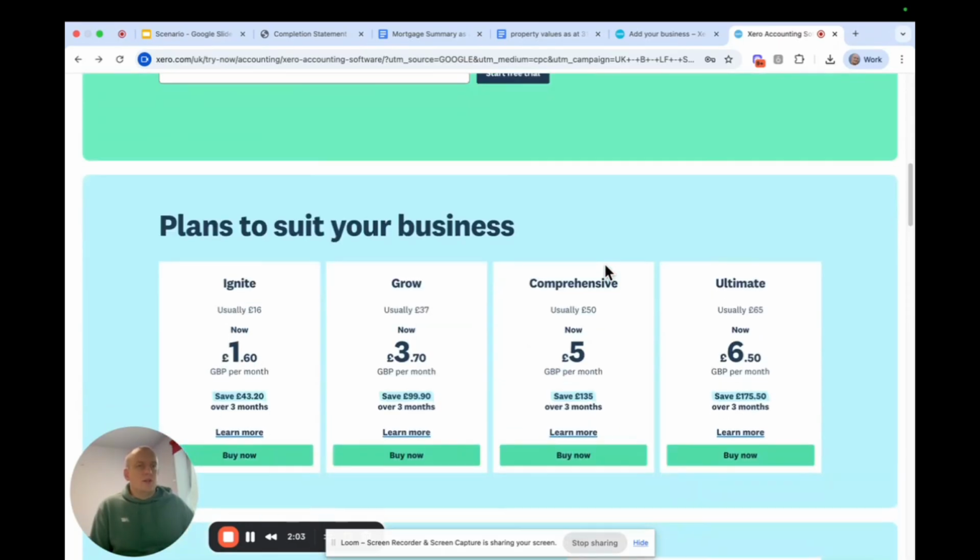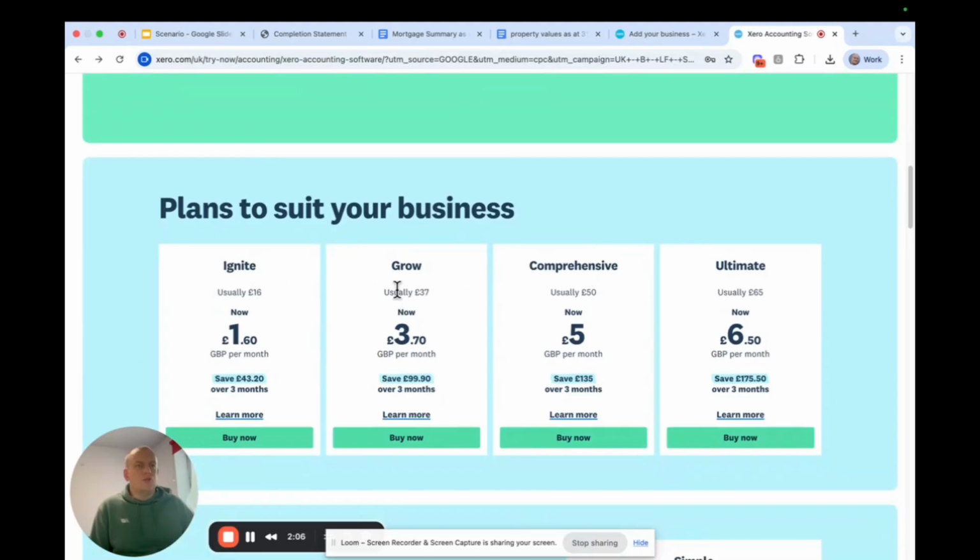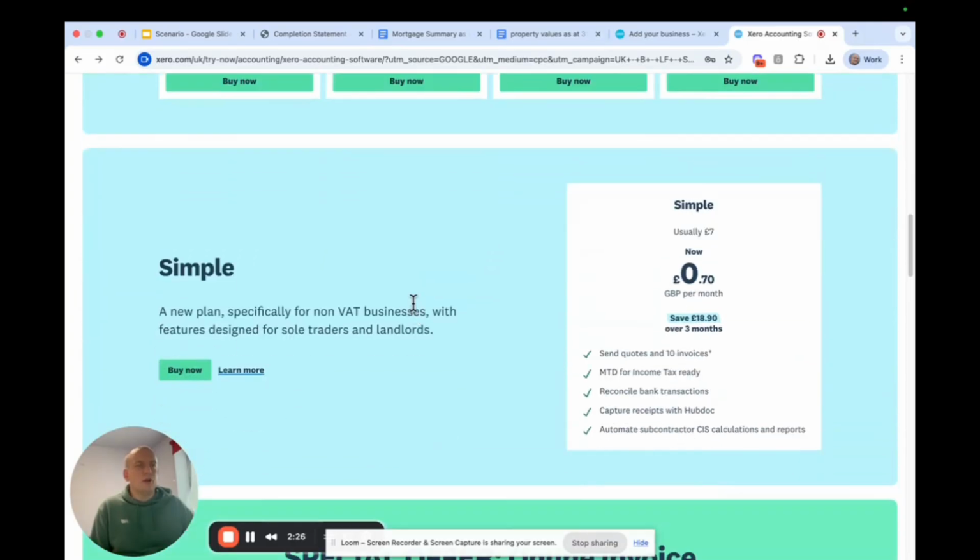And then you can start paying from then on. These are the traditional packages. You've got the Ignite package, the Grow package, Comprehensive and Ultimate. As you get towards Comprehensive and Ultimate, they have more advanced features, such as multi-currencies, for example. Traditionally, the most appropriate for a property business would be Ignite, and then moving on to Grow when you get over a certain size. But actually, Xero have recently brought out a new Simple product, which is cheaper, and it's more appropriate for a property business in some ways because it's applicable for non-VAT businesses. For property businesses, usually your VAT is not applicable. So this is perfect for you.